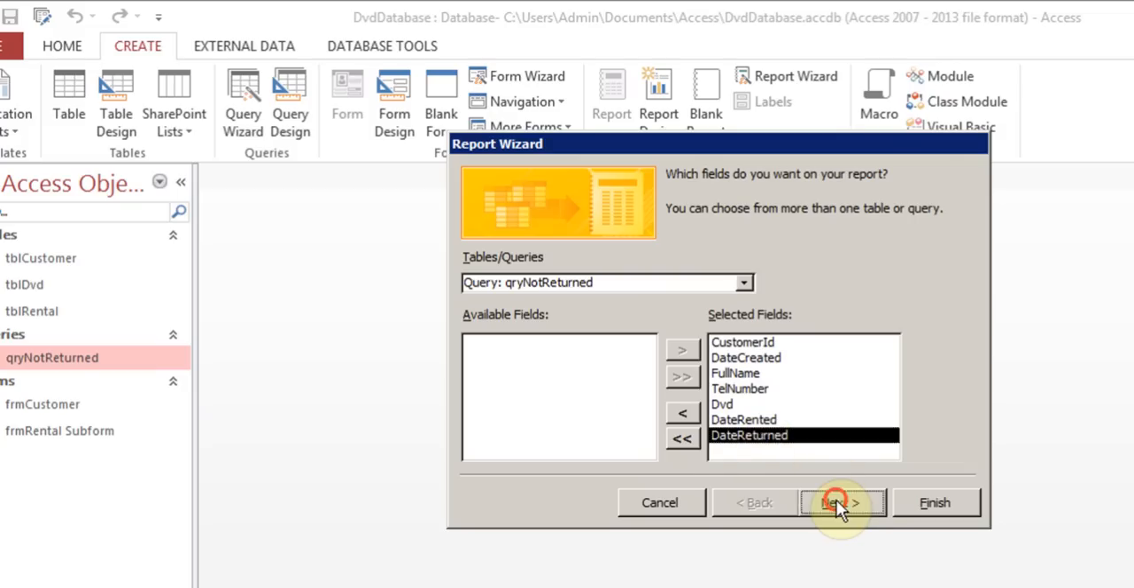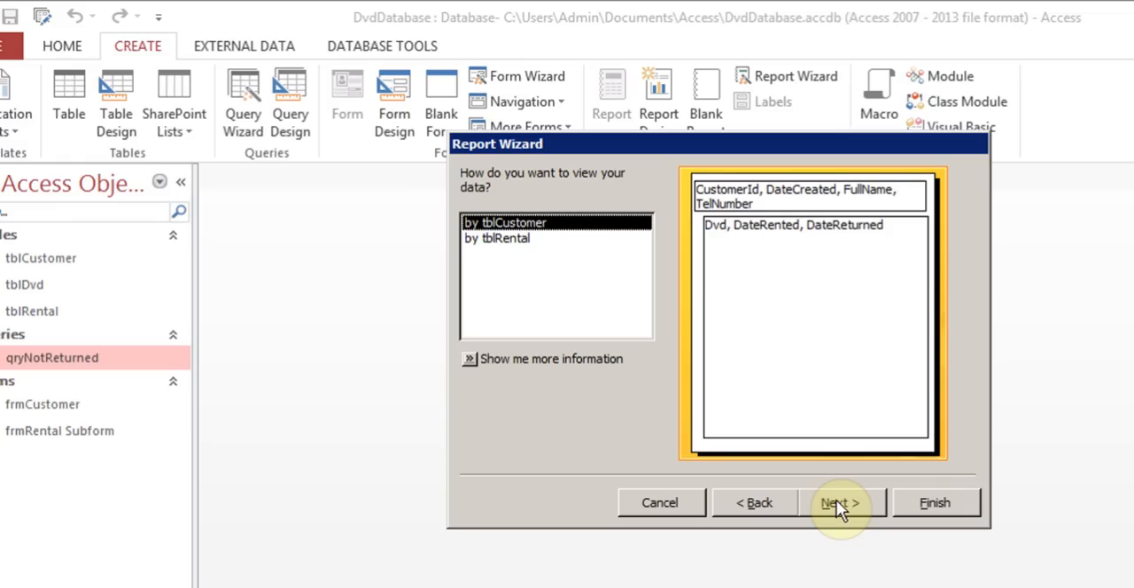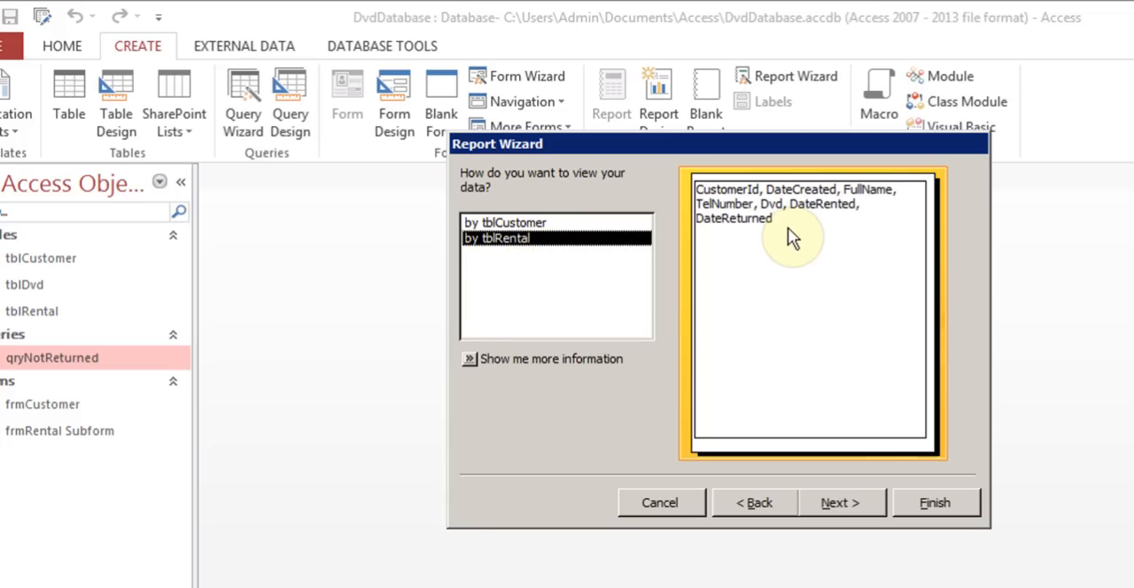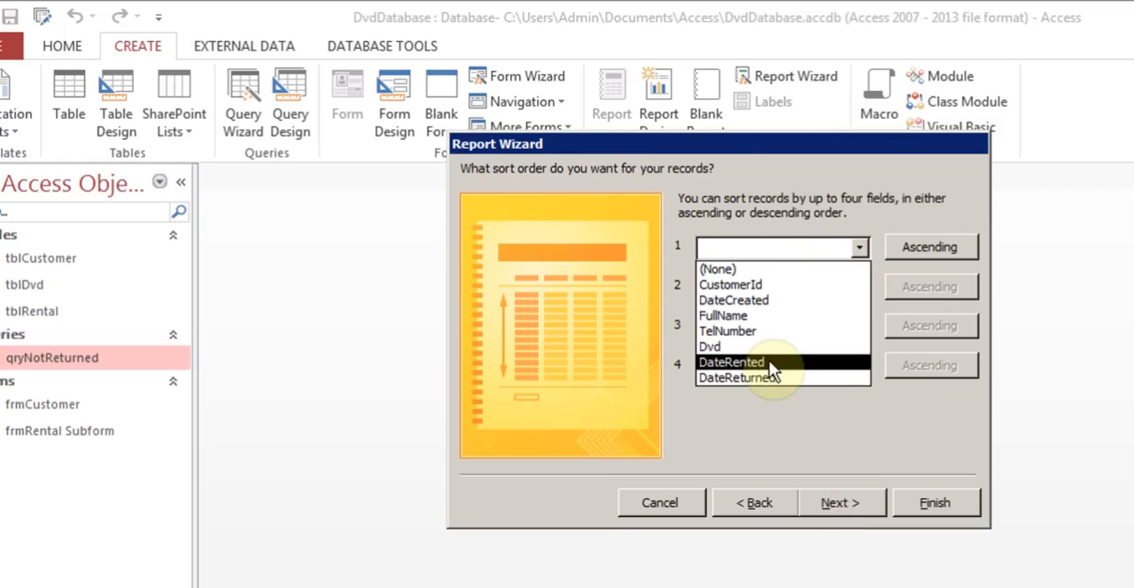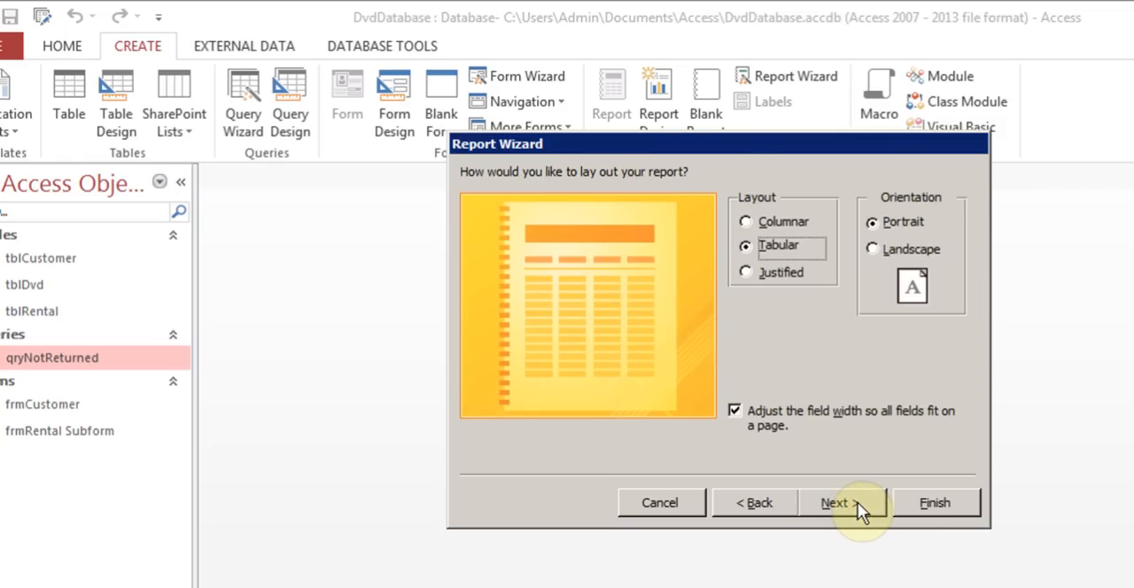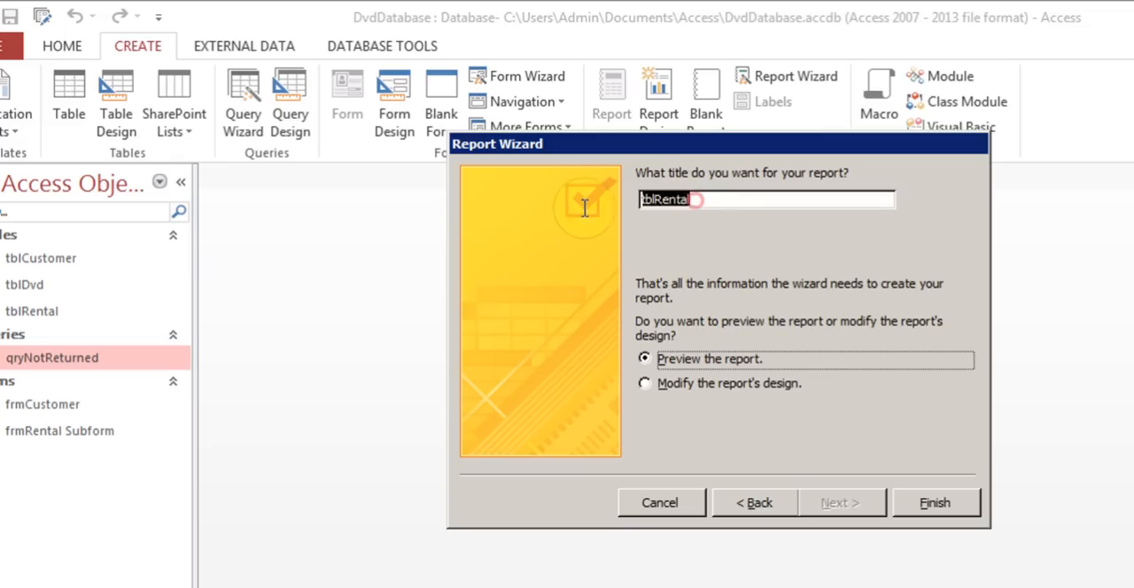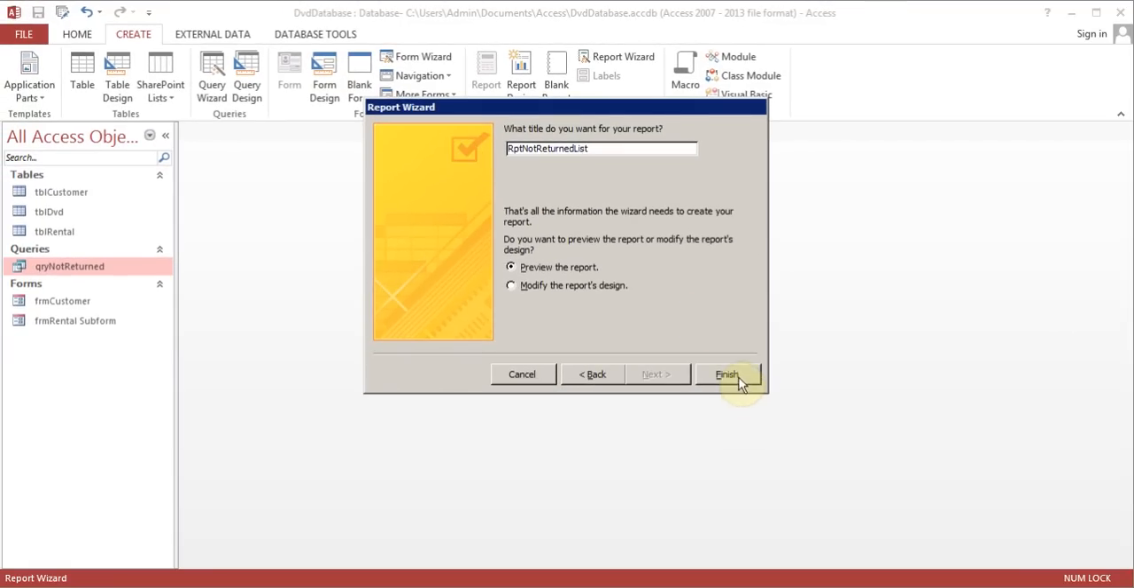I can click next. Now because this is information coming from two tables, it's giving me the option, do you want to show it like this or do you want to show it like that, all in one line? And I'm like, you know what, let's just show it in one line for now. Let's click next. Next, I can choose to sort it by date rented. Click next. I can make it portrait or landscape. If I've got lots of columns I can make it landscape. Click next, and then I'll just give it a name, report not returned list, and I'll click finish.